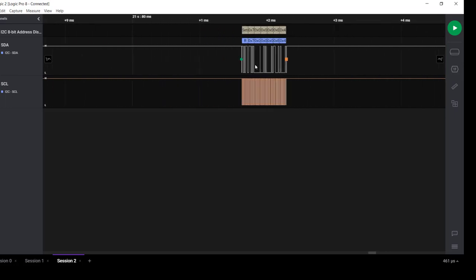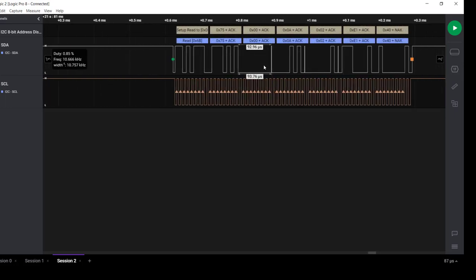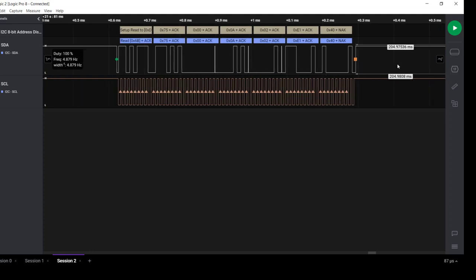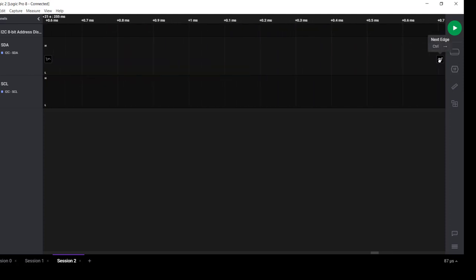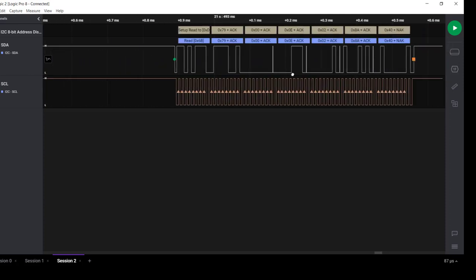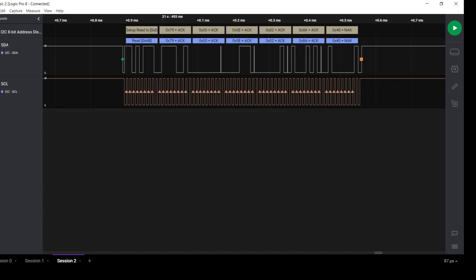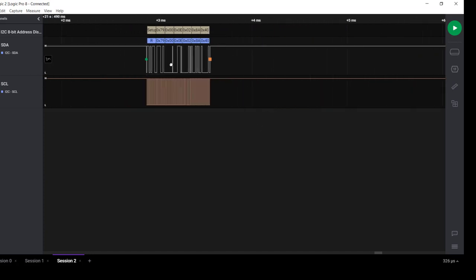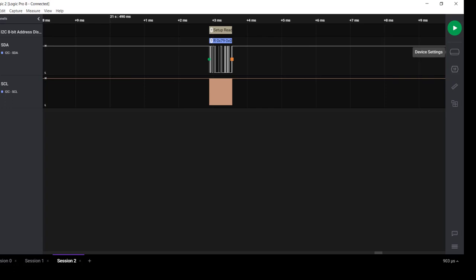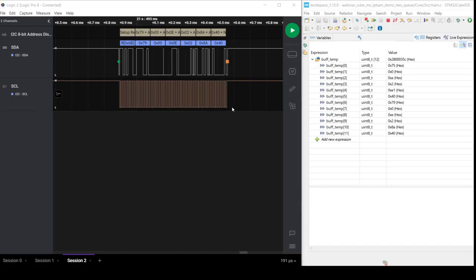On number 3 we see 6 bytes received, and on number 5 we see the final 6 bytes received. We now want to check if our 12 bytes were correctly received via DMA using LPBAM.